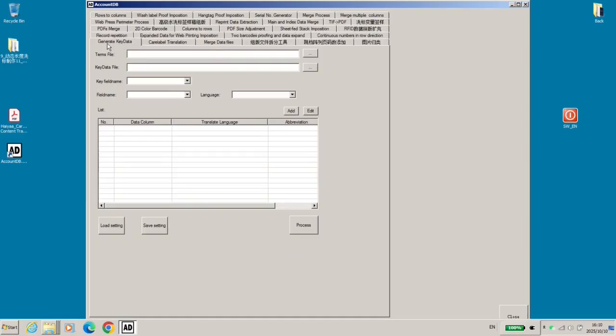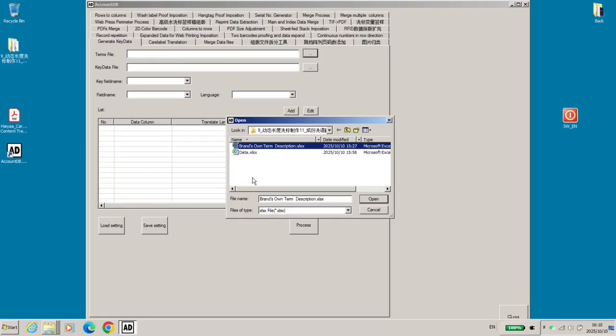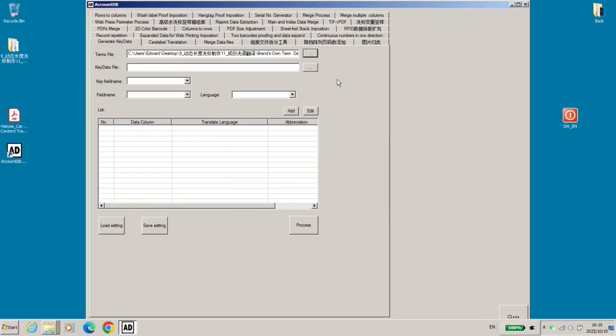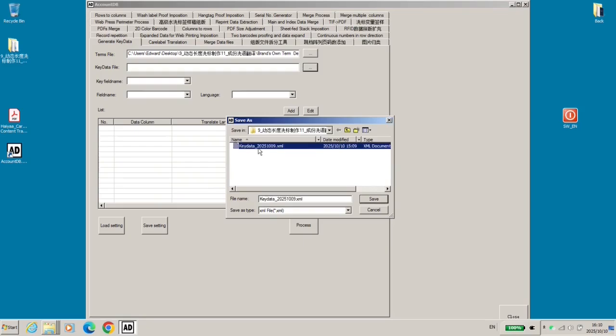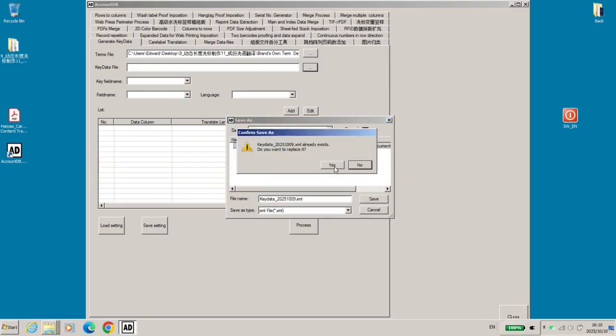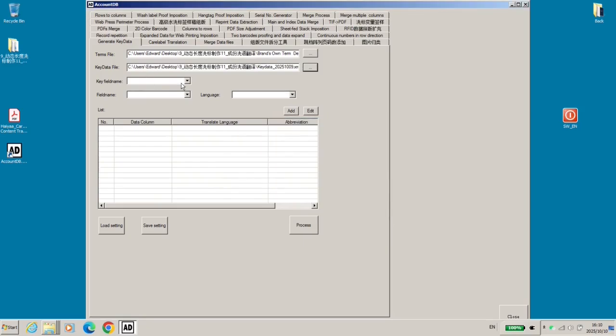The first is Generate KData. First, we choose the terms file. The terms file is the brand's own, this one. Then we choose to generate. Then we need to choose a key field name. The key field name is always in English. Some Chinese customers or operators don't know English, so we can allow them to use Chinese as the key index, but mostly we use English.